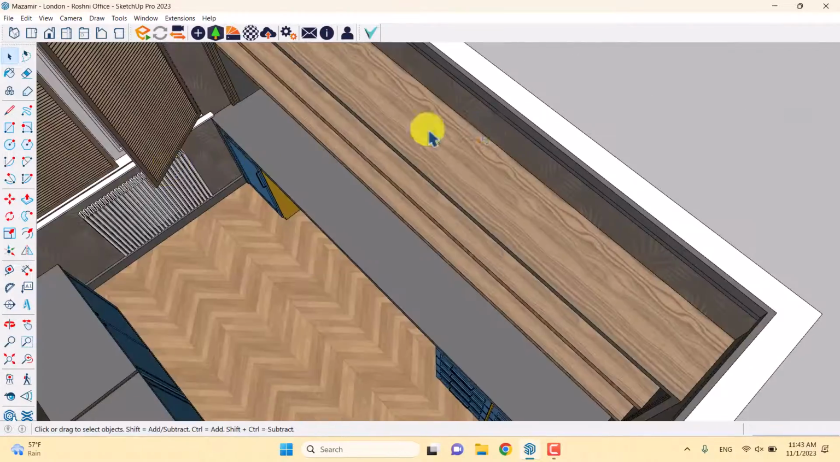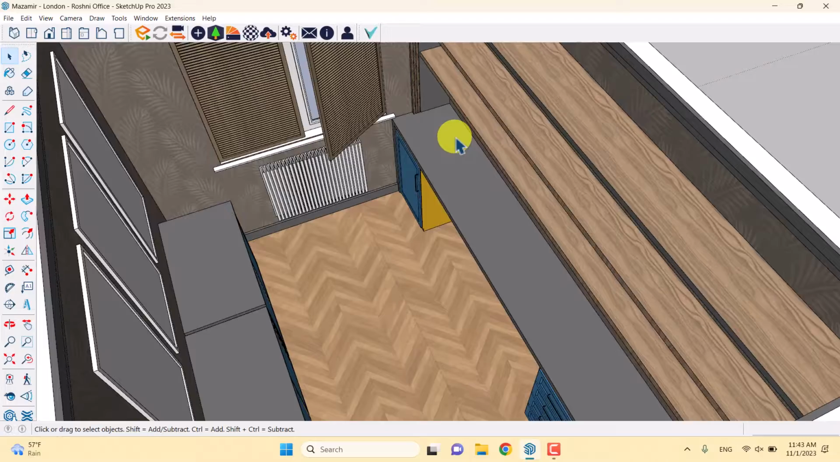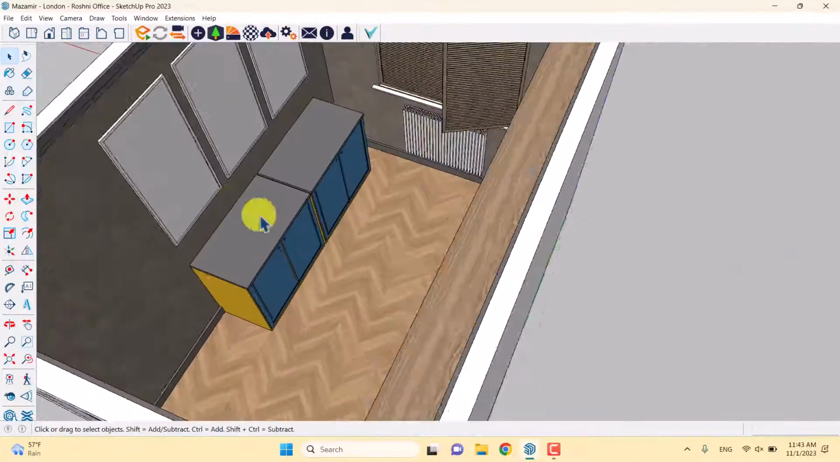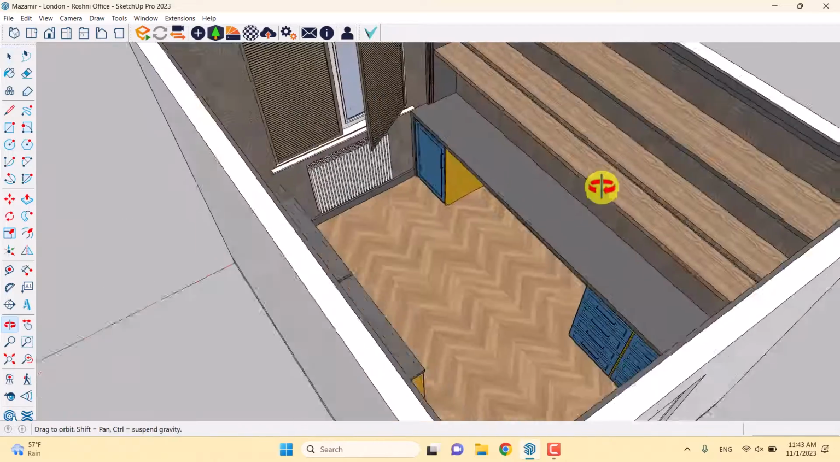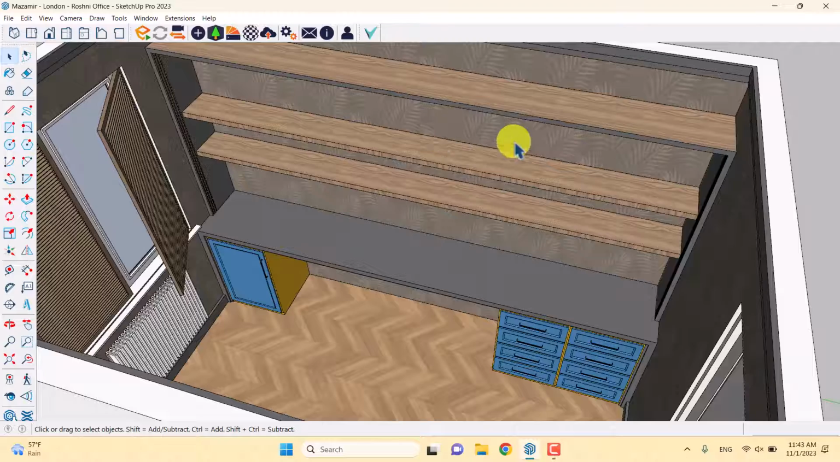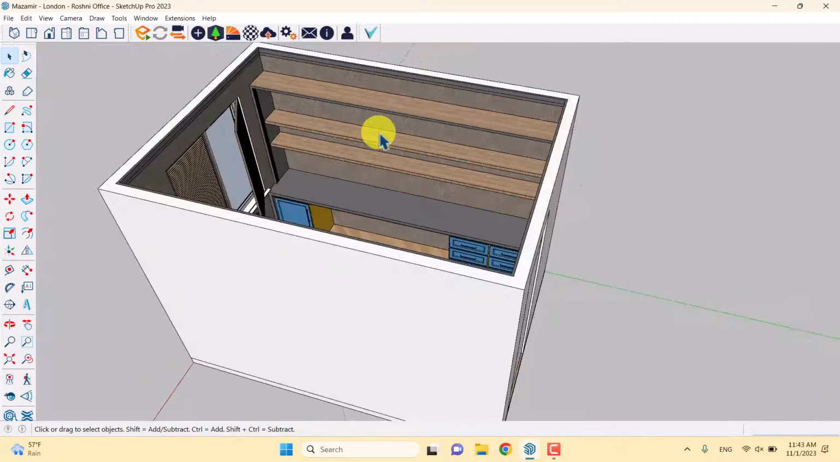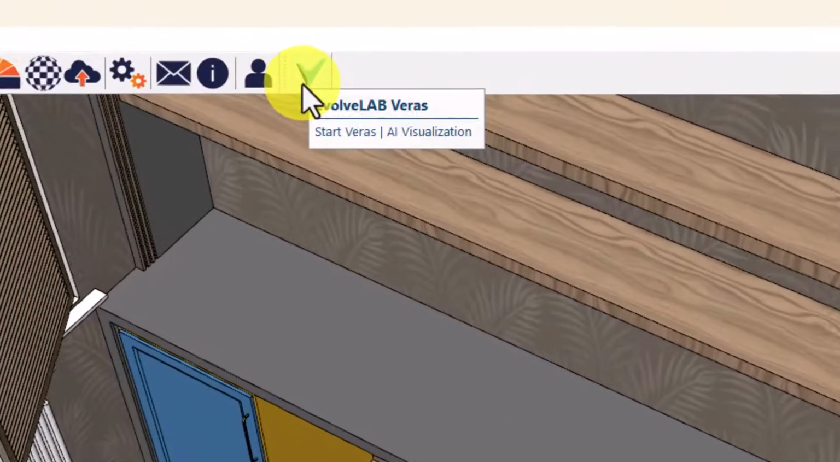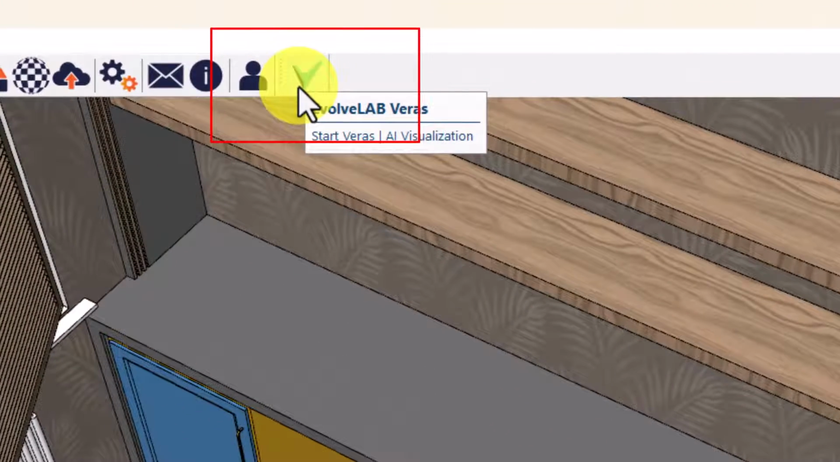As you can see, we have a simple, tiny, small office in this place, and this is one of the rooms that we have in here with two simple lockers and some other features about interior designing and managing objects. So I'm going to start Veras, very simple and easy. I'm going to click on Veras in here, Evolve Lab Veras.